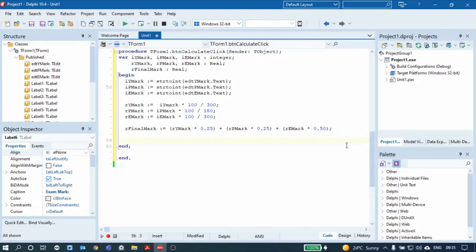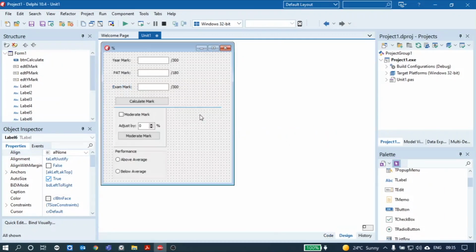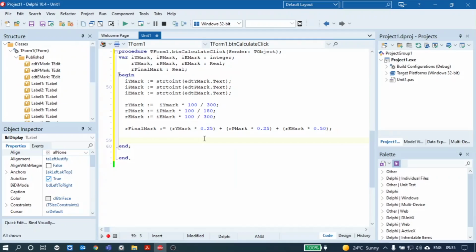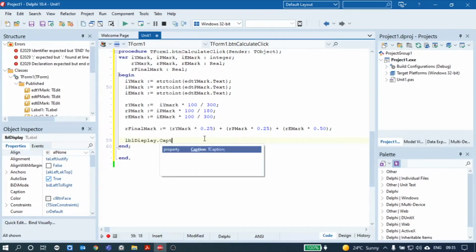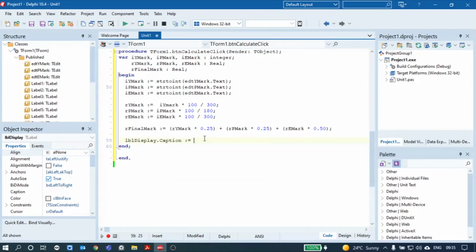All we need to do now is to display it. And we're going to display it in this label here called lblDisplay. lblDisplay.Caption is equal to. Now, when you display something onto the form, especially in a caption or in a label in this instance, it must be a string when you display it.